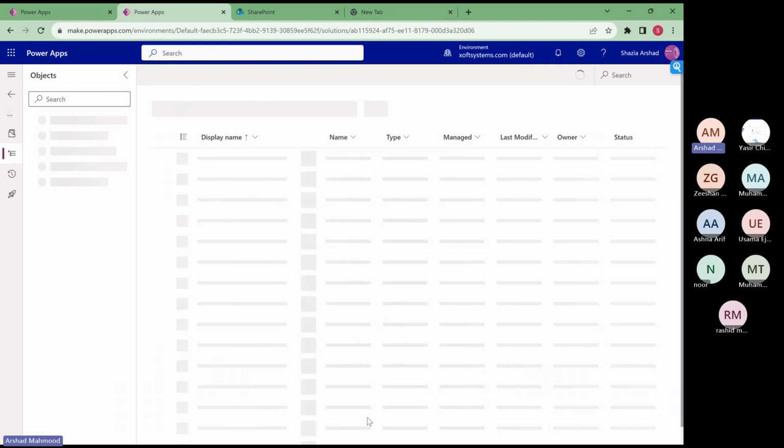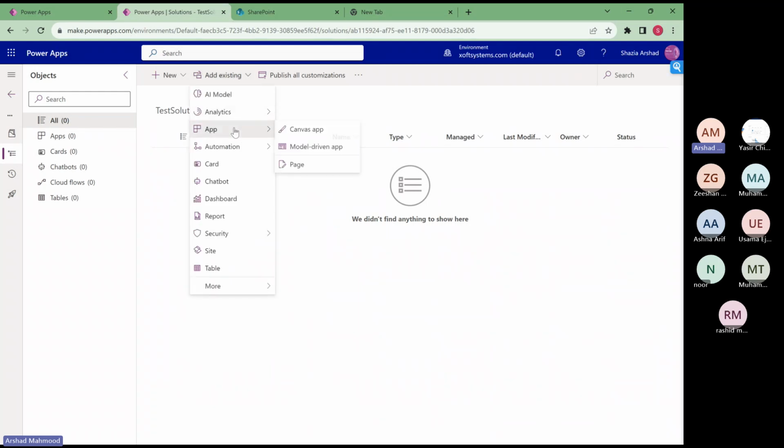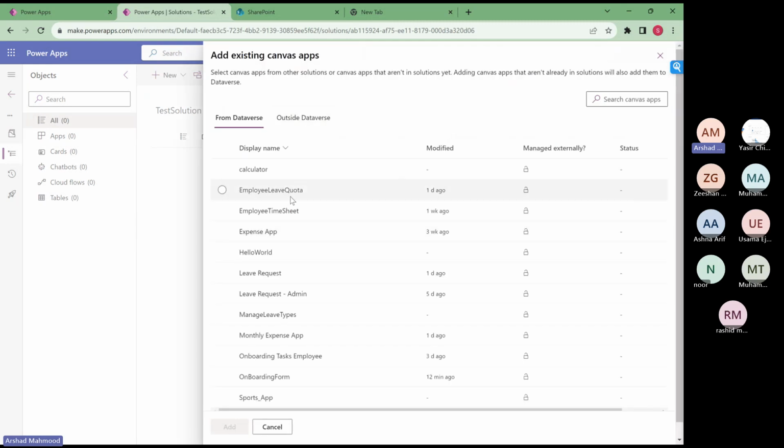So when we try to export a solution, it asks what kind of solution it should be: a managed solution or an unmanaged solution. Let me show this. I think I have one application which is not part of any solution, so I will try to add that application here.